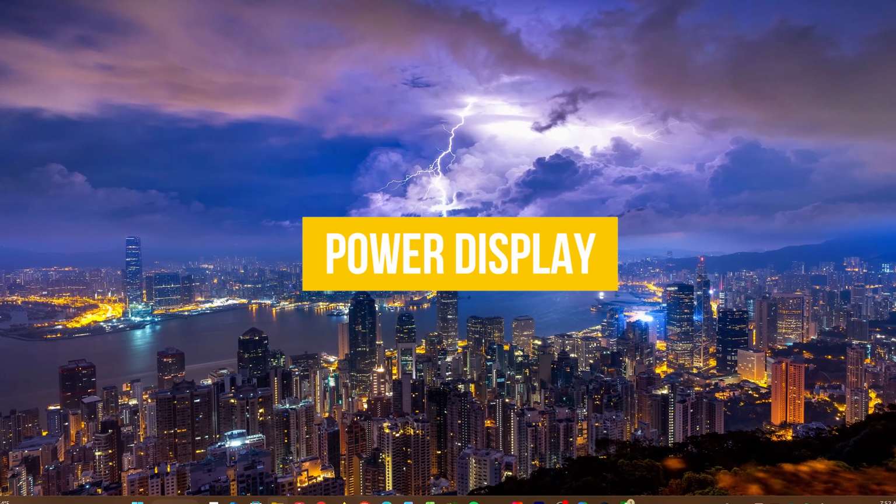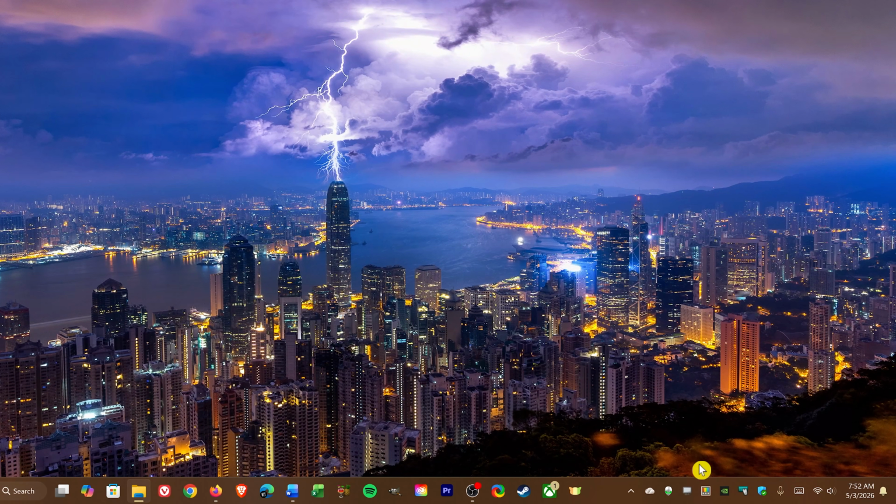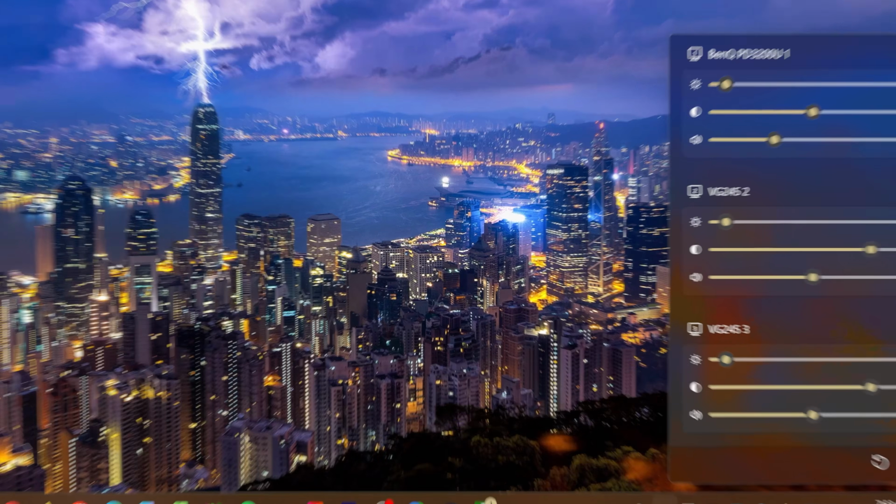The next one is quite simple and useful, called Power Display. When enabled, you'll find its icon in the system tray. Just left-click on it. It automatically detects your monitors, and if supported, lets you quickly adjust the brightness and contrast of each individual display. It's easier than having to find those sometimes hard to find buttons on your display. And if you have the volume coming out of your monitors, you can adjust those as well.